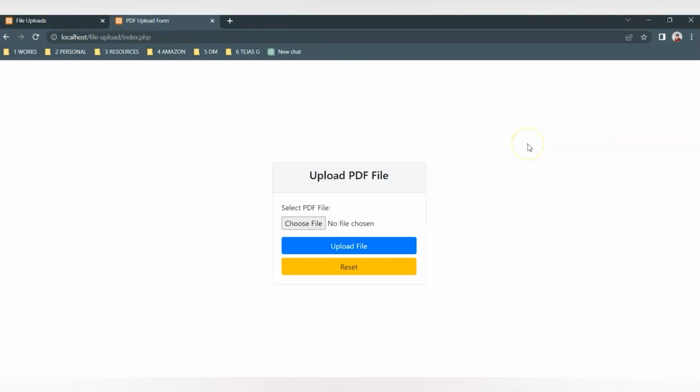Now, to save time, what I've done is I have written the code already in advance, so I'll just open that code in my code editor and I'll walk you through it line by line in detail. So let's start.